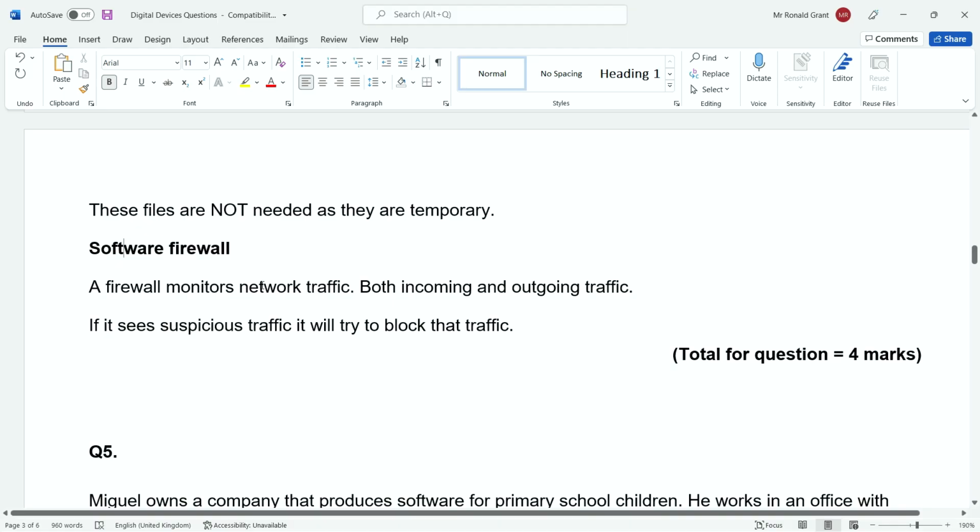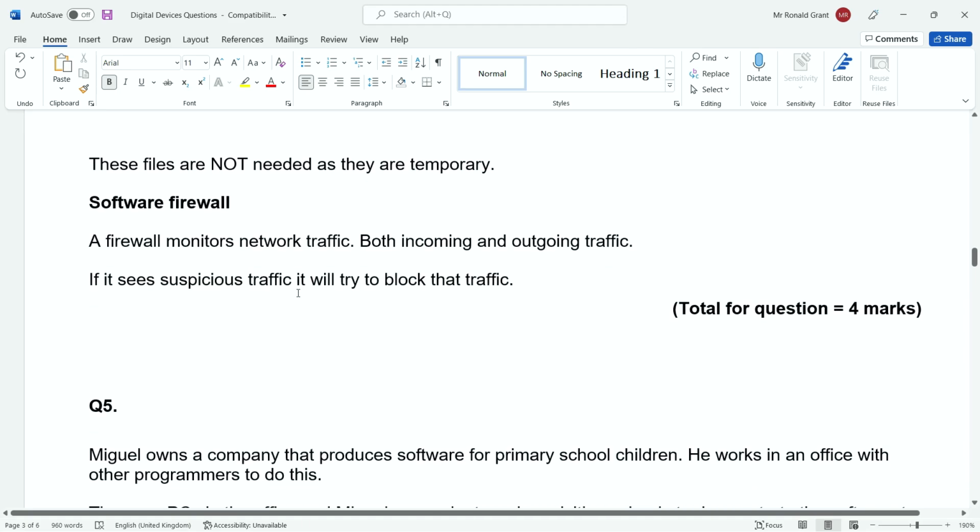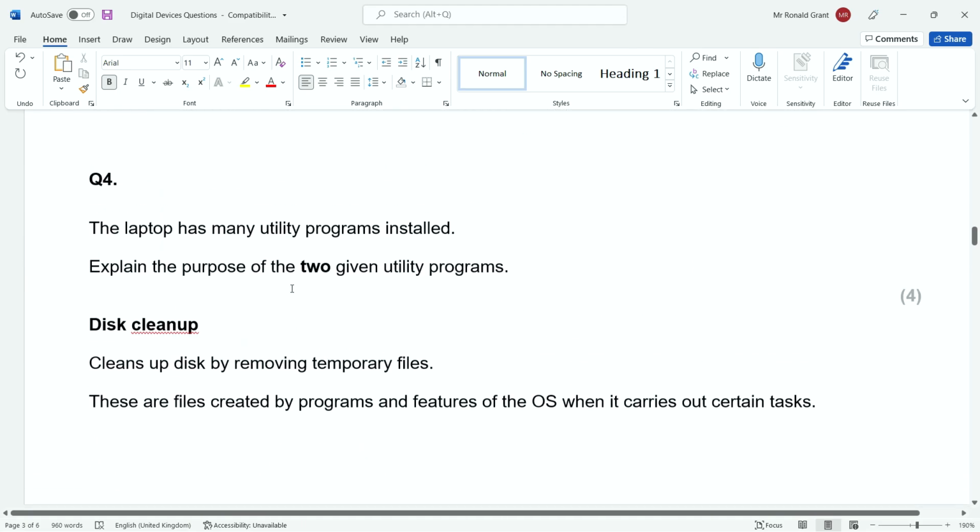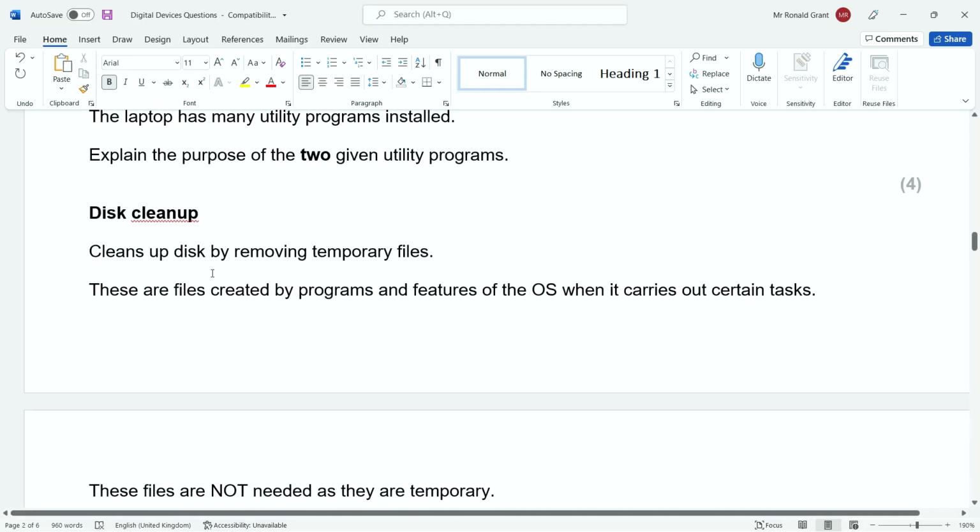A firewall monitors network traffic, both incoming and outgoing. So anything that comes into your network, anything that goes out of your network. When you're sending and receiving stuff, if it sees suspicious traffic, it will try to block the traffic. So it prevents unauthorized access, prevents someone from getting access to your files or your system. That's what it typically does. Where's the next question? Did I delete it? Oh, disk cleanup was the first one, actually.